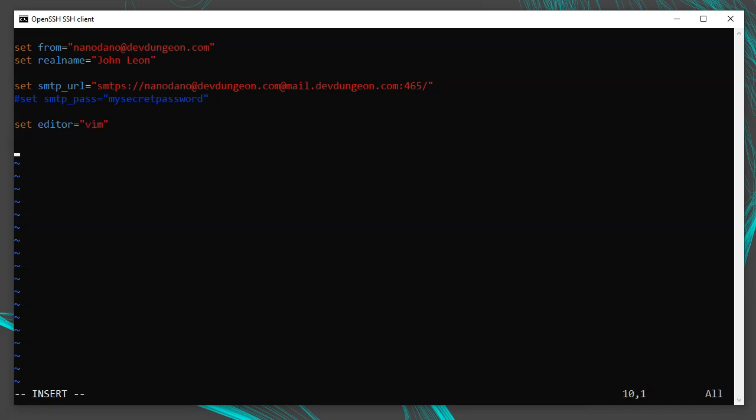Next, let's set the credentials for reading email. I'll demonstrate using IMAP. Start with your email or username. Set imap_user equals me@devdungeon.com. Then, like SMTP, we have the option to provide our password here. We could say set imap_pass equals my secret password, but I'm going to comment this out and leave it out, so it'll ask me for the password at runtime.